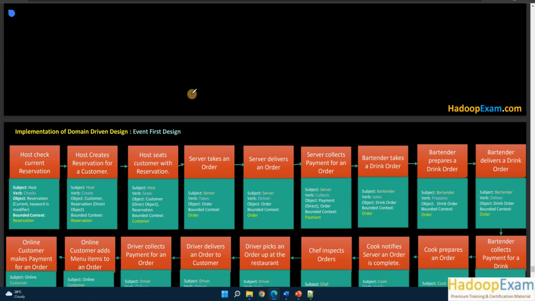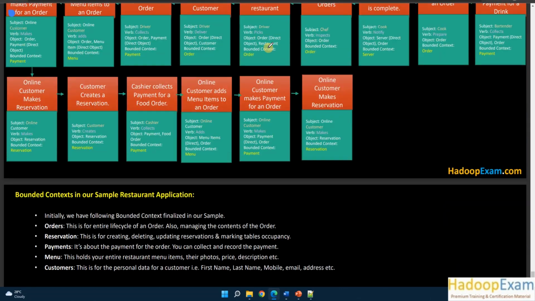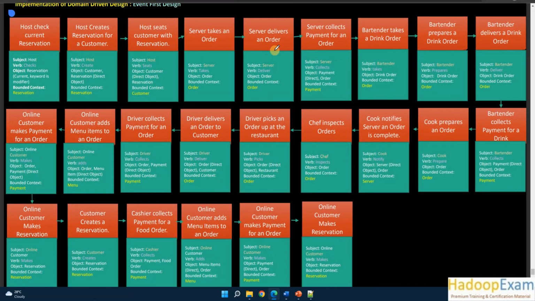So let's go here and try to find out some examples. Host checks current reservation status. So what exactly is host here? Subject. Check is what? Verb. Current is a modifier, so right now we can ignore it, and reservation is an object.